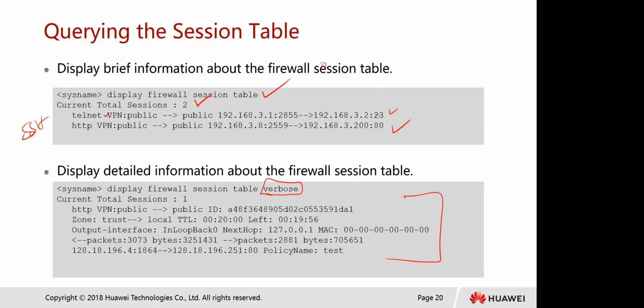So the description of the display firewall session table verbose command, like I said, gives you all the information you need. It has the number of sessions connected, the protocol names, for example HTTP, whether there's a VPN instance and its name, whether it's public or private, plus the source and destination IP addresses, the zone, whether it's coming from the trusted zone or untrusted zone, the time to live, the time left on the time to live, and so many other things.